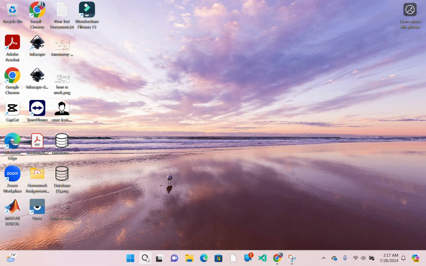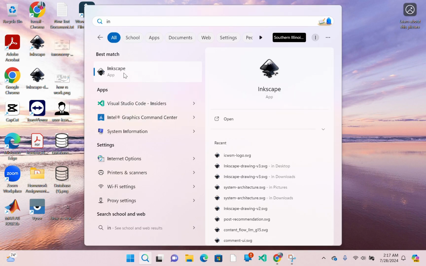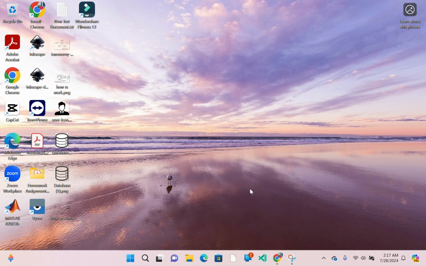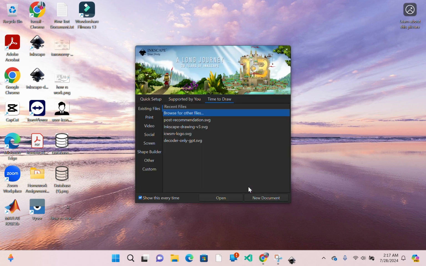Hello everyone, welcome back. Today I'm going to show you how we can start drawing in Inkscape. Inkscape is a drawing tool or designing tool. You can draw anything, any diagram here. First of all, I'm opening a new document.